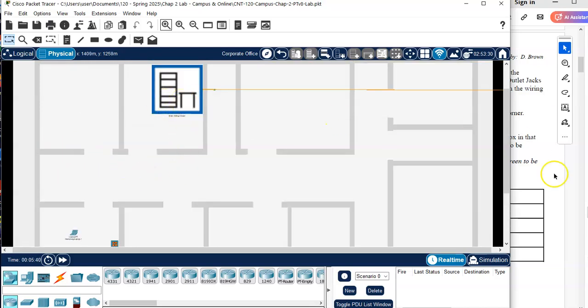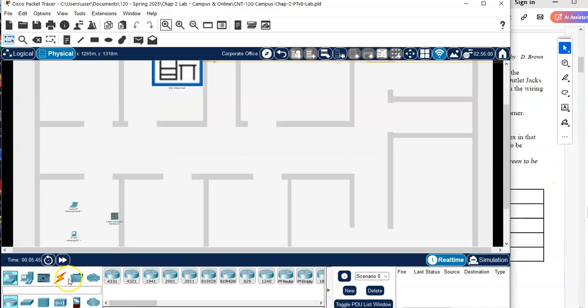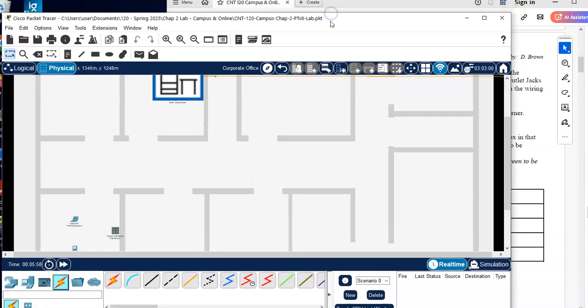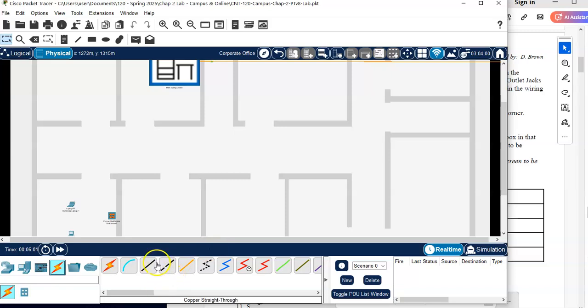So to start off, let's cable the outlet box here to the closet. I'm going to grab a connection here, and I'm going to grab the straight through cable, the black solid line there. Let me slide this down a notch. There we go. Now we can see the connection here. As I hold it over here, it's going to show copper straight through down there. That's what we want. I'm going to connect here from the outlet box into the closet. So I'm going to click that.